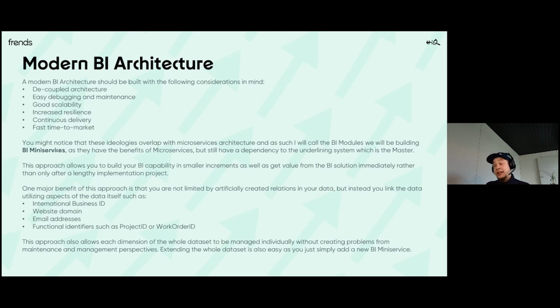So the whole data we have available at an organization individually, and basically have each of those aspects of that data be its own separate scalable mini service. So for example, customer data could be a BI mini service, and we only focus within that mini service on how do we get the customer data to as nice a quality as possible.